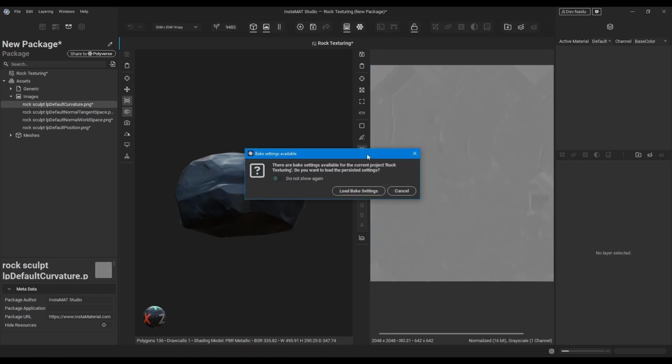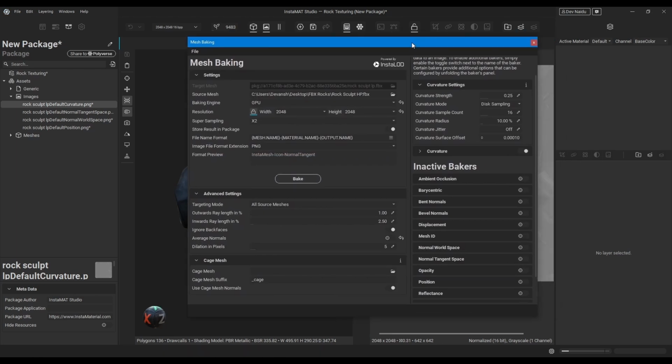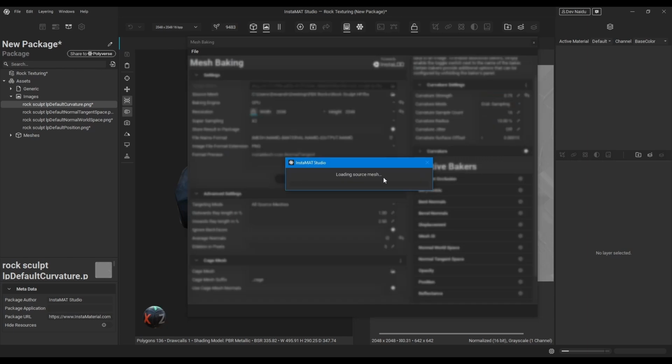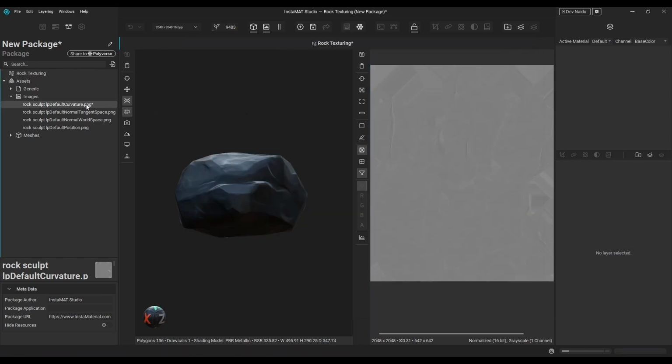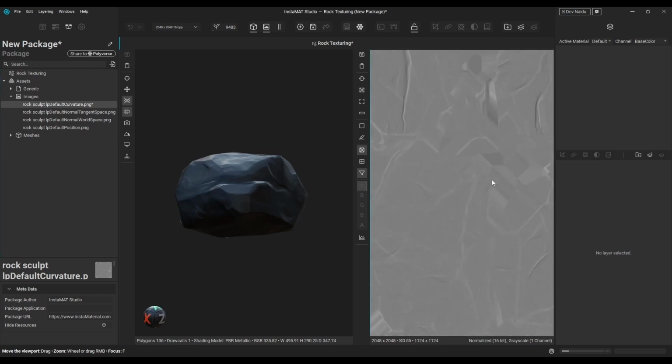Let's open the baking settings. And for the curvature strength, let's increase the value and try to bake that. You can see that we have a little bit more detail and it's a bit more contrasty. It's a slightly different result from what we had earlier.